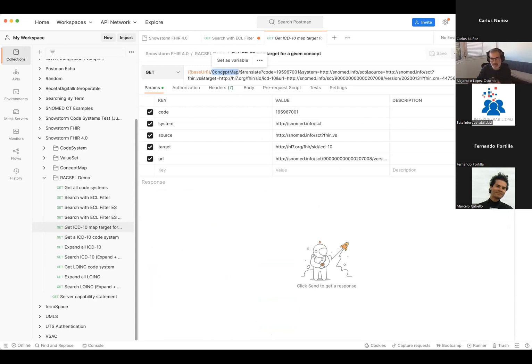The object concept map. We were using variation before. So here we use the operation translate, and the parameters are: translate this code. If I look for it in the browser, you're not going to see it, but I can. This code is asthma. So let's continue with the same example.